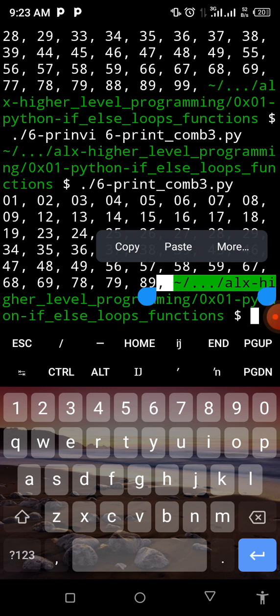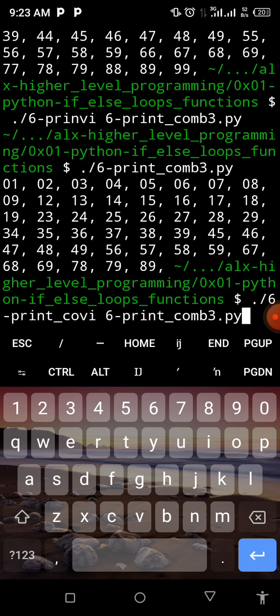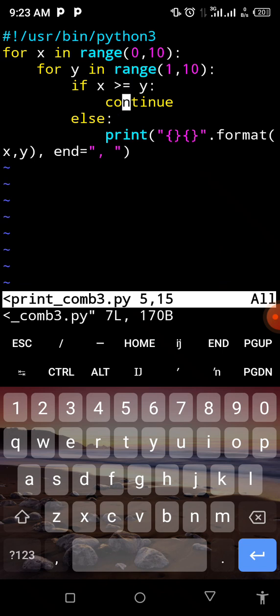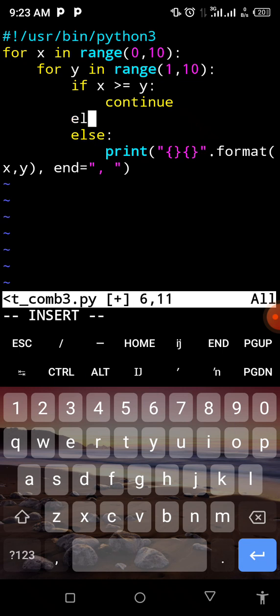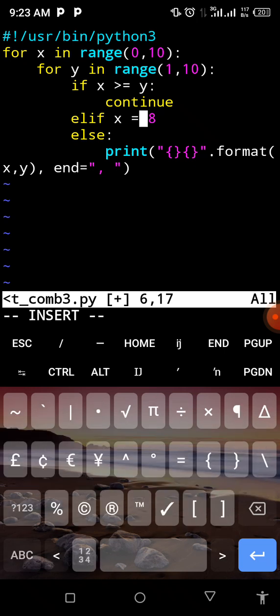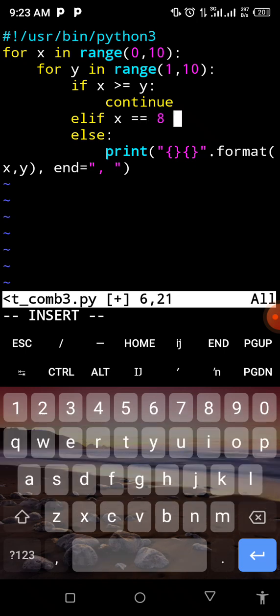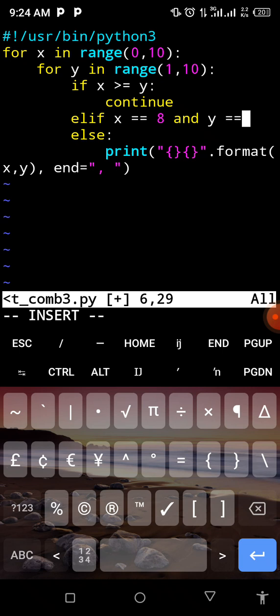So I'm going to write an if statement to solve that right away. So I'll come here like this, then I'm going to put else if, that is elif. So else if x is equals to 8, not assigning, so I need to add another equal sign, and y is equals to 9.